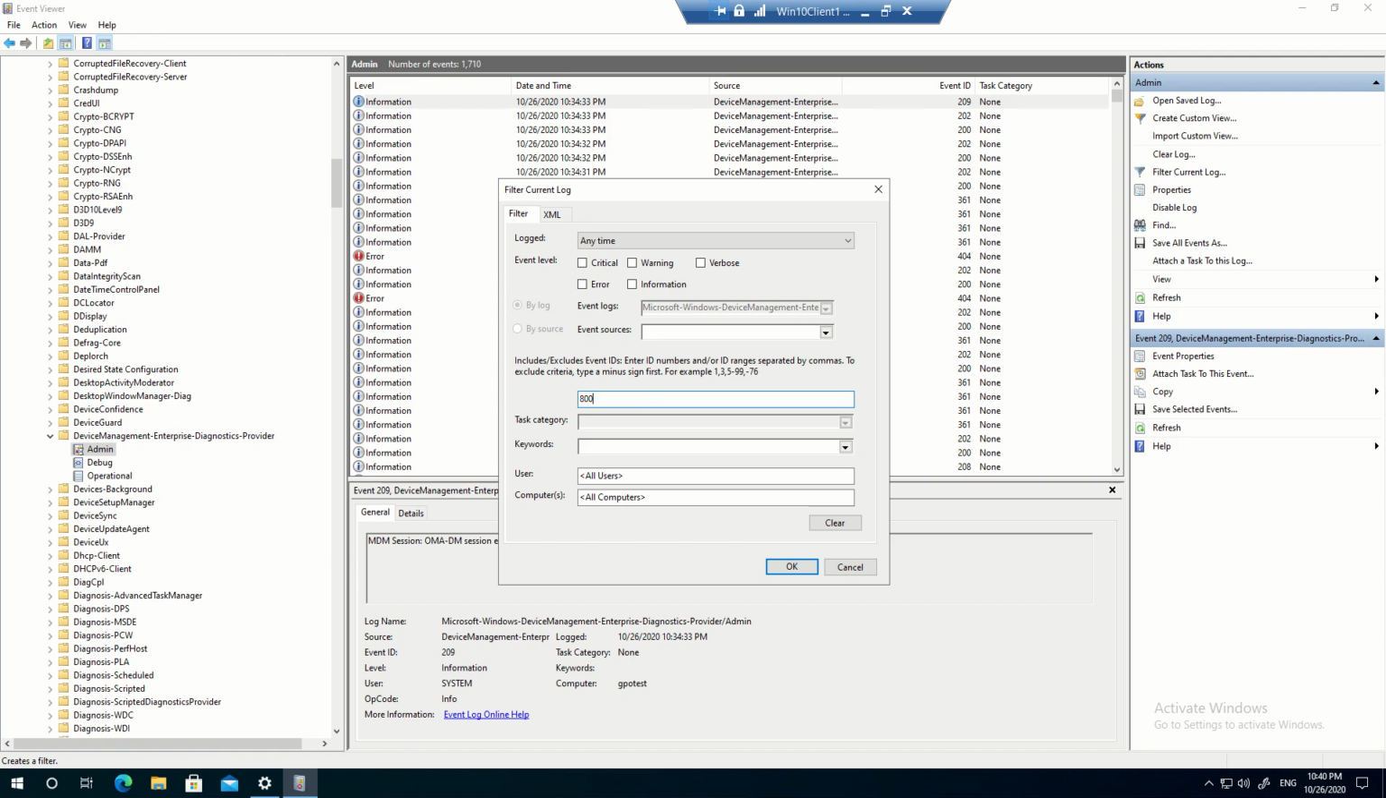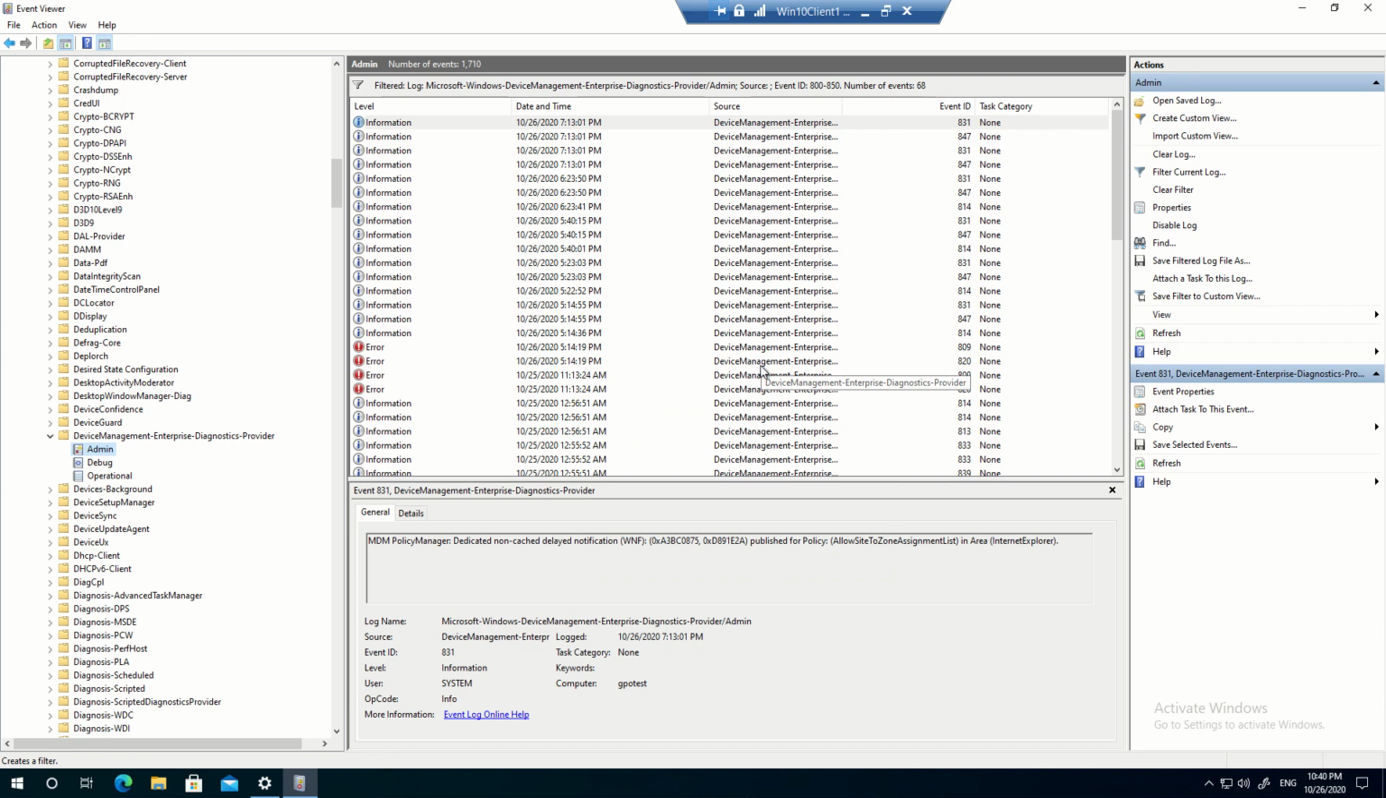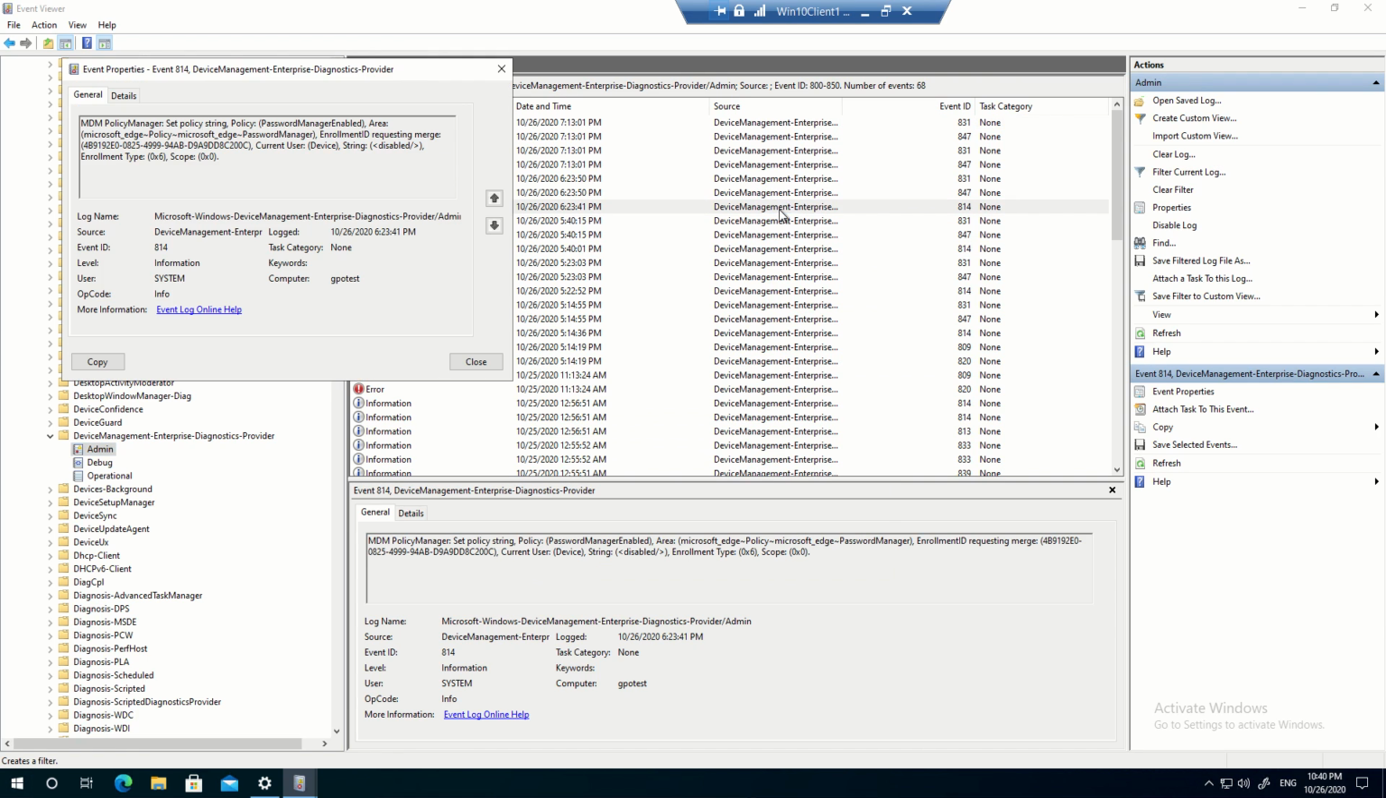So for that, 800 to 850, and then I'll click on OK. Okay, now I'll go to the one which says 814 because this is something which I have checked. So as you can see, this policy is actually pushing the Edge setting.